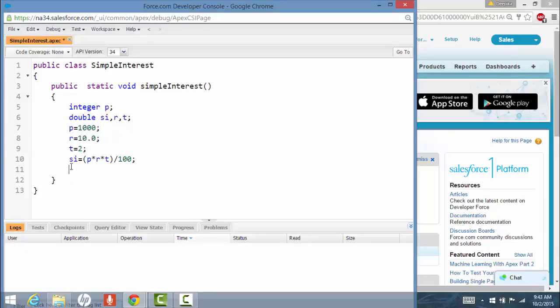And now there is a command to display anything on the screen, so we're going to use system.debug, 'simple interest is' and plus of SI. So whatever you write in the single quotes, it's going to print as it is, and if there is anything without the single quotes, it's going to try to evaluate the value for it. So 'simple interest is' is inside the single quotes, so it's going to print as it is. And plus of SI, so you're concatenating here. So this SI is going to be evaluated here.